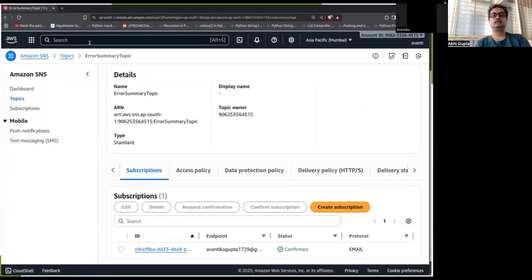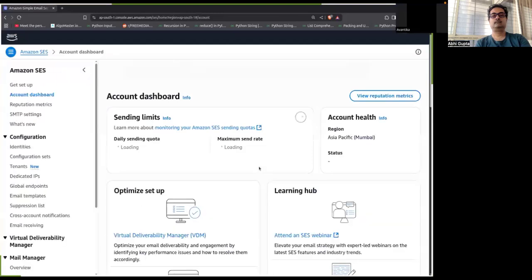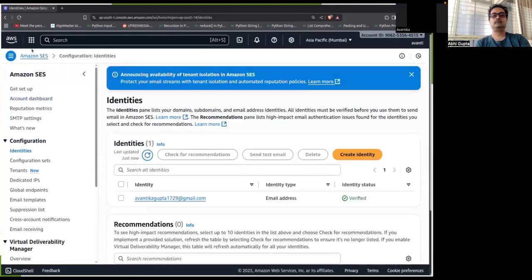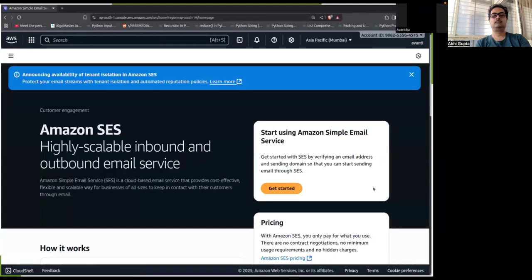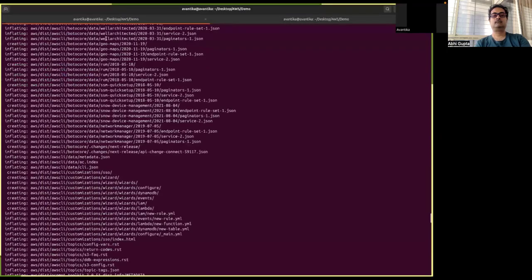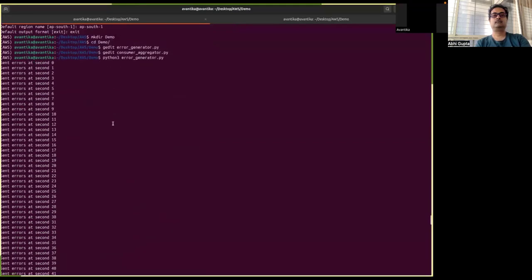After this, we go to SES and verify the email. So as we can see, we go to the identities and add the email address, and we verify it. After this, I'll configure my AWS to my console. We can do this by going to my console. As you can see, I have configured it here using my IAM user.